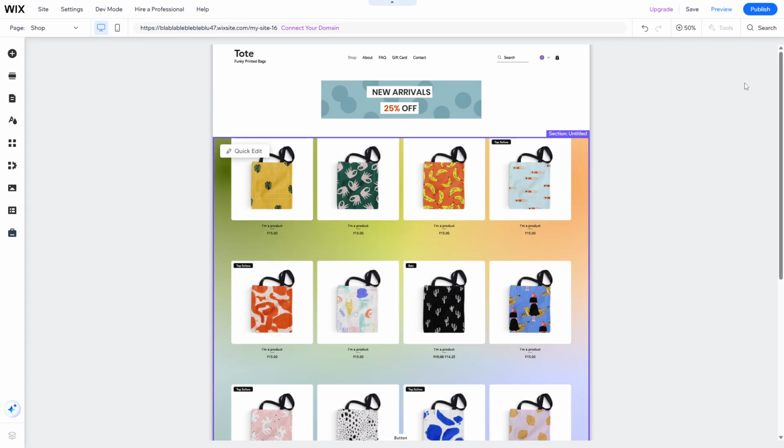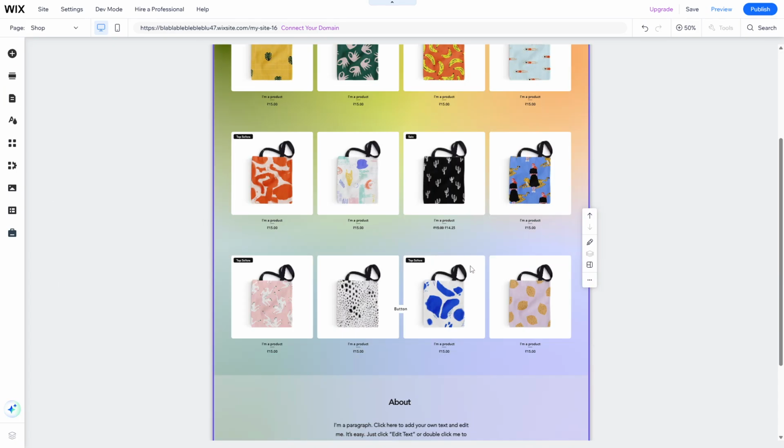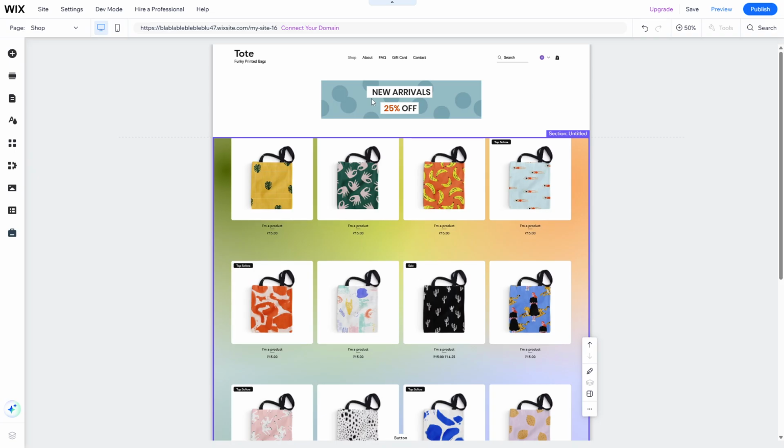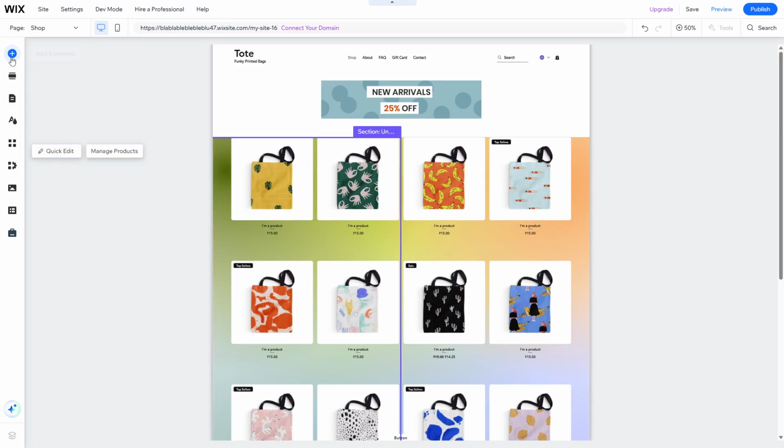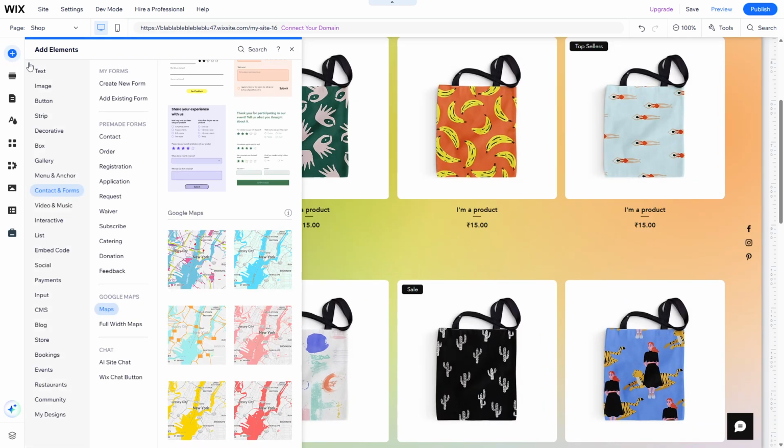Now, let's switch over to Wix. Start by opening your Wix site in the Wix editor. This is where you can add new elements and customize your site's appearance. On the left side of your screen, you will notice the plus Add button. Click it. This button is your gateway to adding various content types to your site.